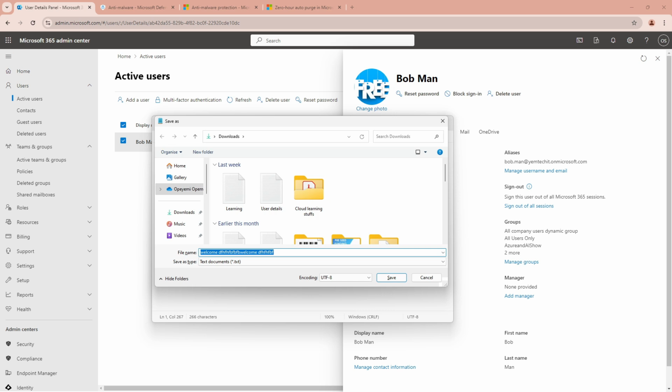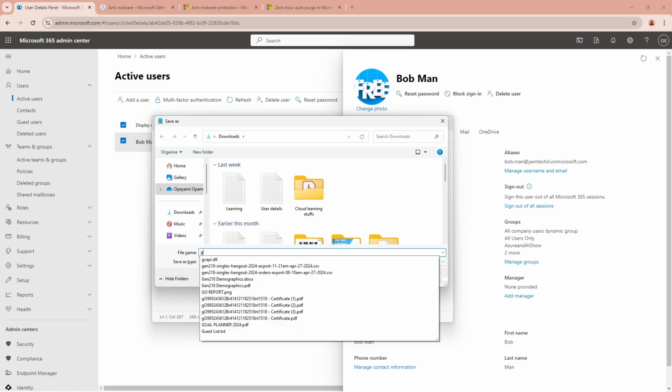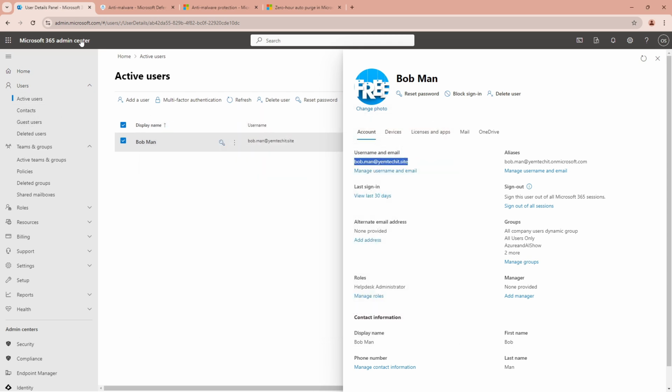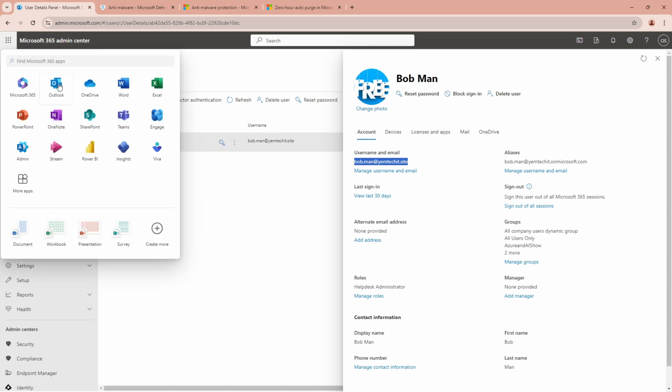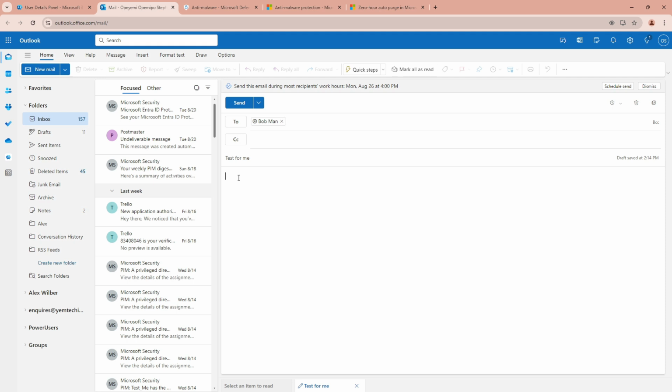Come up here and I'll say my, dot bat. Okay, so you can see now I'm saving this file as dot bat. This is the file I want to send to that user. We will see if it's going to deliver to the user or not. Now click on save. Now I will close this. Now I'll come up here, go here, click on my Outlook, click on new email, and then put in the name of the user, Bob. Yeah, click on that, and then just give it a subject. Like I say, test for me. Yeah, I can compose a subject if I want to.